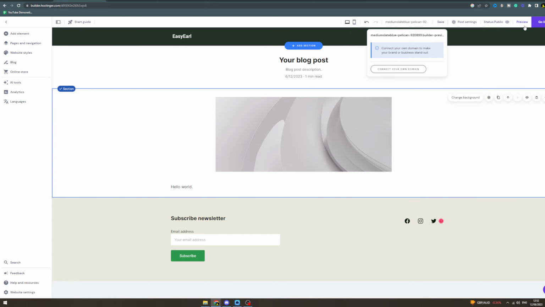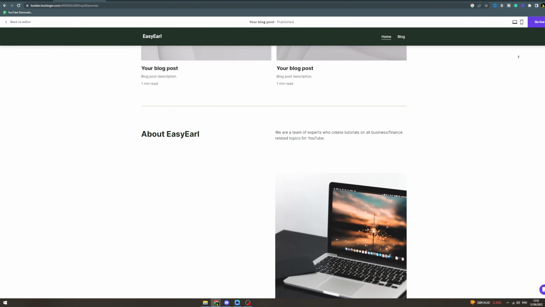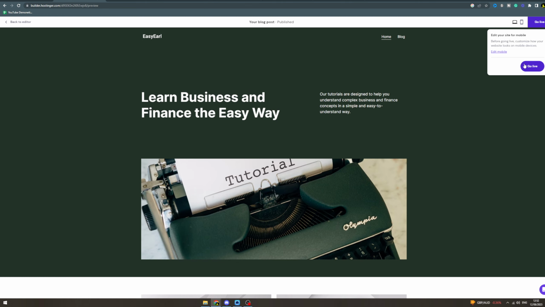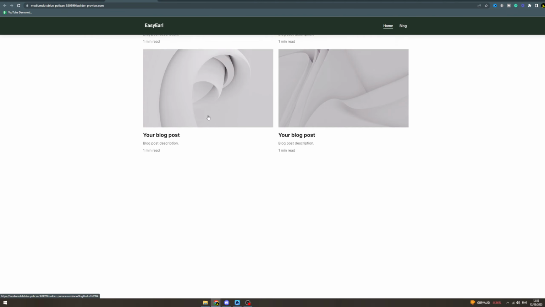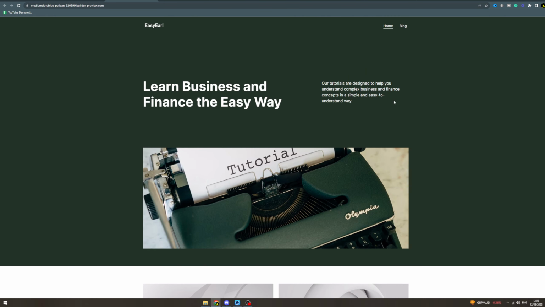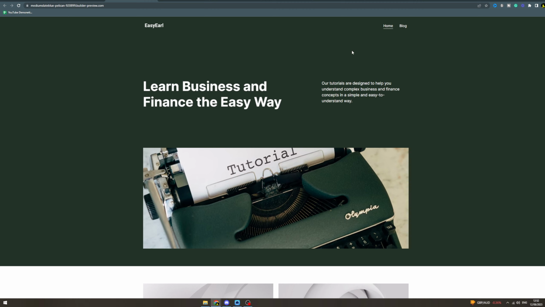Now, if you hit preview, that's going to give you a preview of what your website is looking like. Nice. Lastly, then you can click go live, and that's going to give you a live copy of your site. So if I click view site, this is the website that we've made, and it's already published. Now, obviously, you'd spend a lot more time putting your blogs into here, doing whatever you need to do, but that's pretty much how you do it.